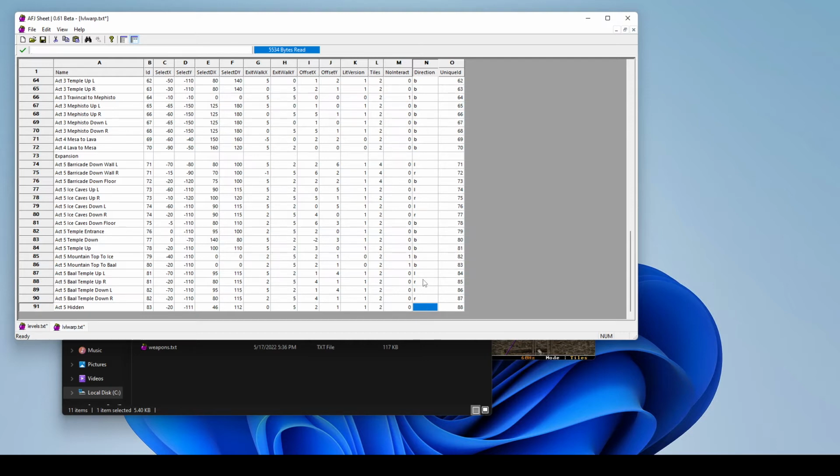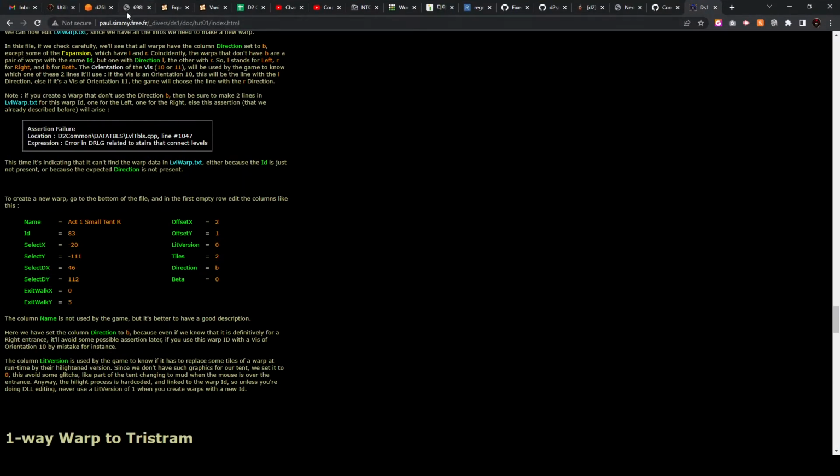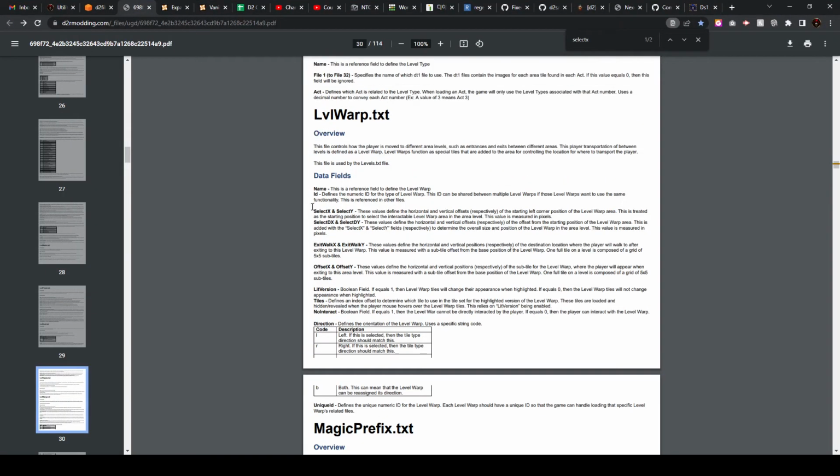As I briefly mentioned before, we're going to set it to B for both orientations, and then we've already given it our ID. So this is our new warp. Again, we've customized this. I would recommend reading the guide, both from Paul Siramy as well as the Blizzard data guide, as it will explain what each of those columns I just edited does.